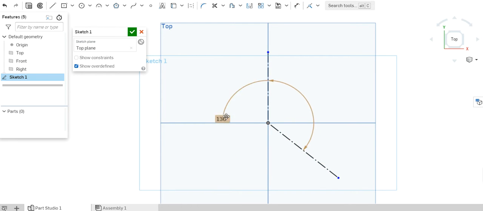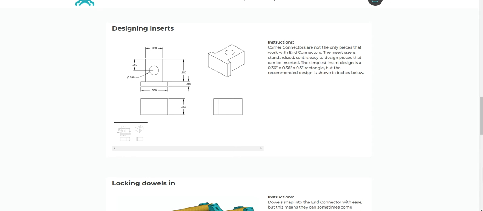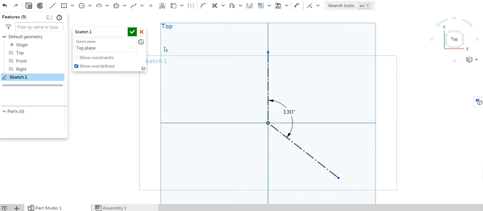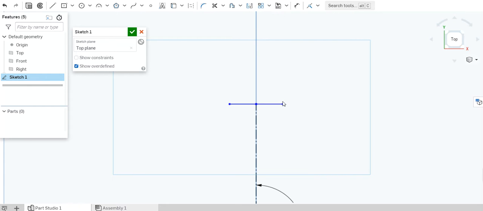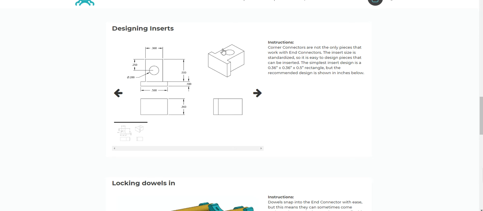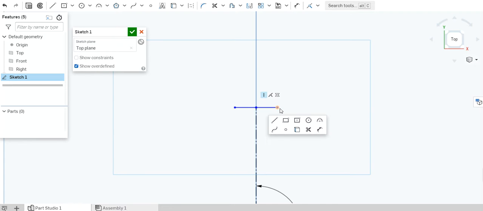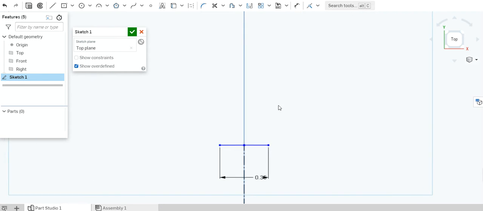So now that we've got that, let's design the end inserts. Basically, if I've got 2 of these on the end of my corner piece, it can insert into end connectors. So let's start by creating a line and adding it off this. I'm going to hit mirror and mirror that line just so it's centered. Now if I drag this, it goes the same way. If you remember in our dimensions, it's 0.36 inches wide. So let's make that 0.36 inches wide, from here to here.